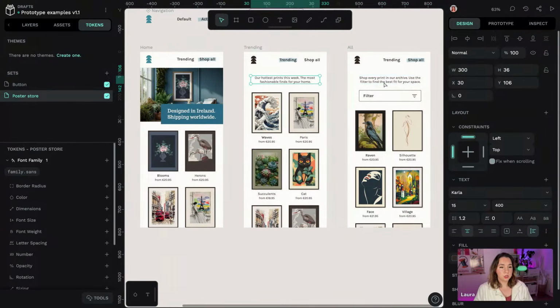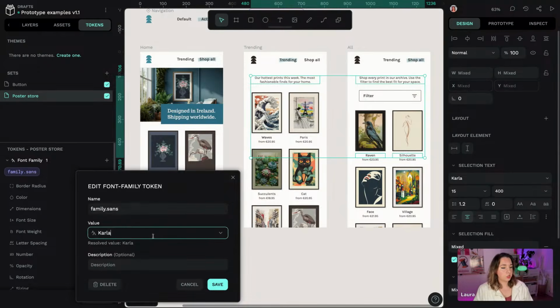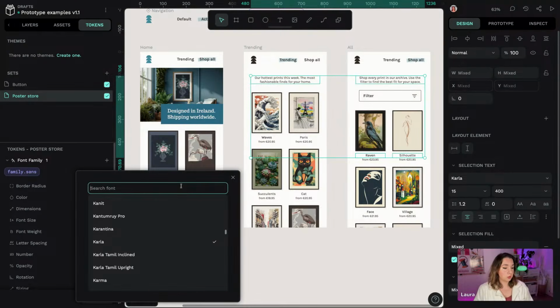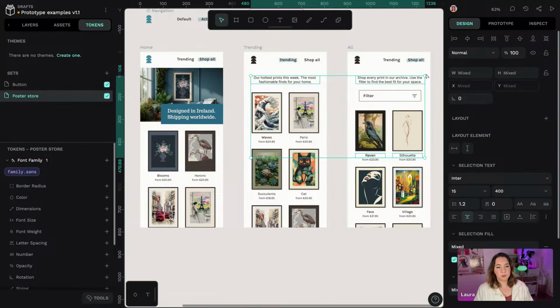So I could apply it to all of these like this, and it's not going to change anything because they were already that same font family. But if I wanted to change it to a different sans font, say Inter, I could update it and it would change it across all of those uses of the font. And I can also say undo to undo that change.